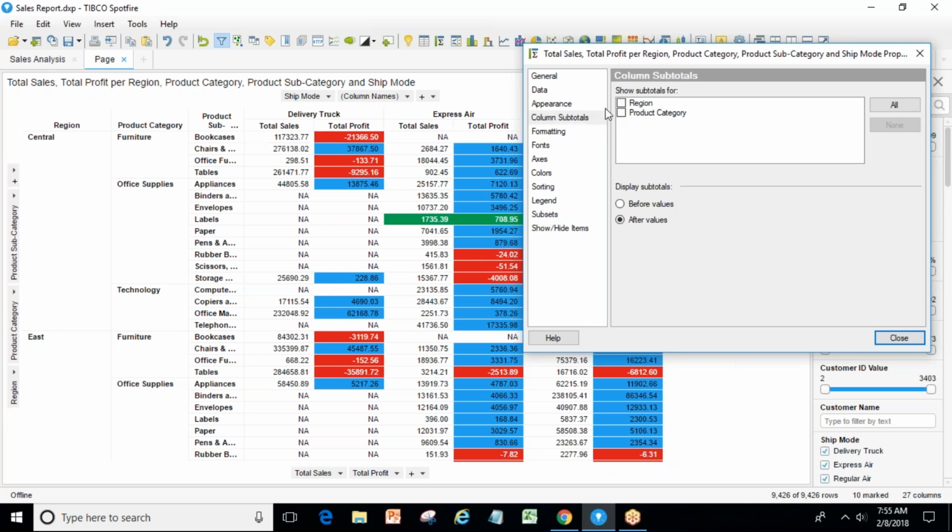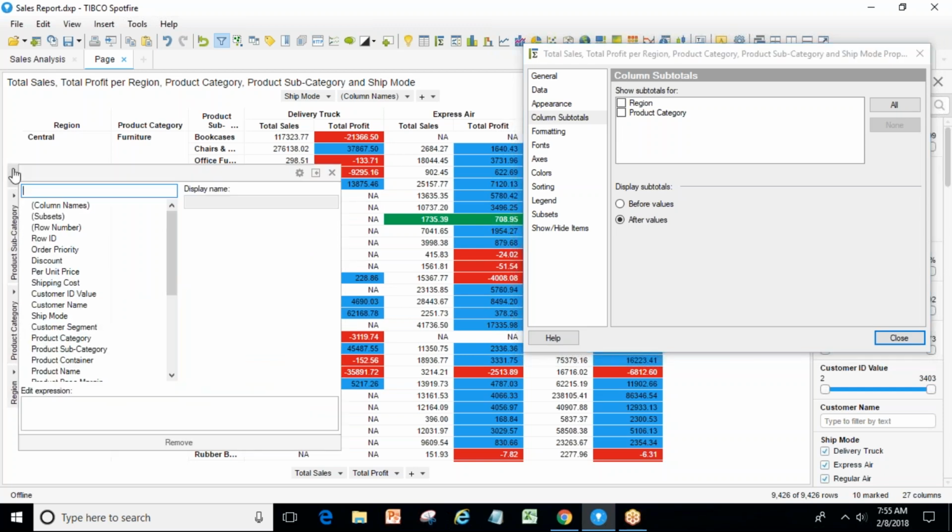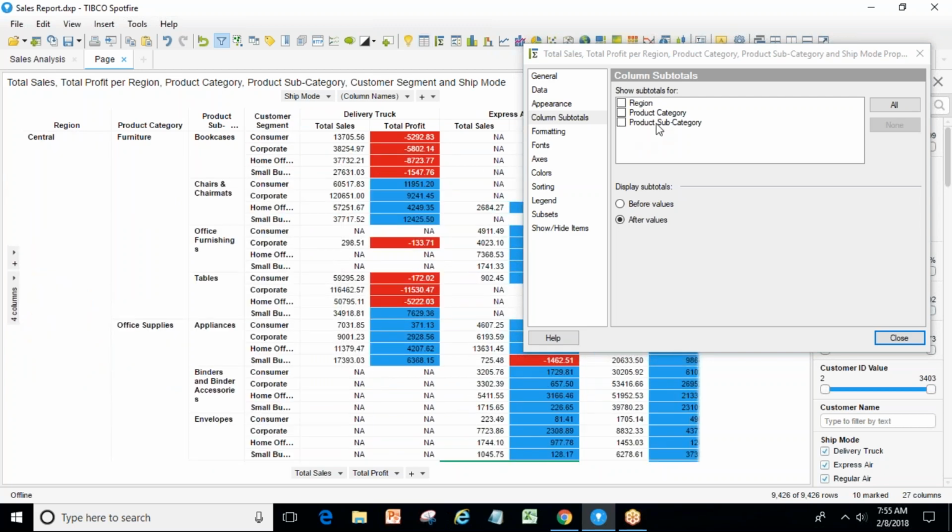So here if you see, I can get the subtotals only up to category level, product category. If I include any other column here, let's suppose product customer segment, then I will get product subcategory also, because now I have four columns, 4 minus 1, so up to the third I have product subcategory. So this is just a way of getting the subtotals.